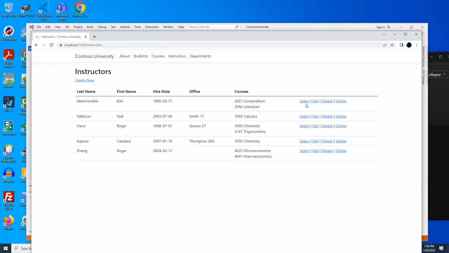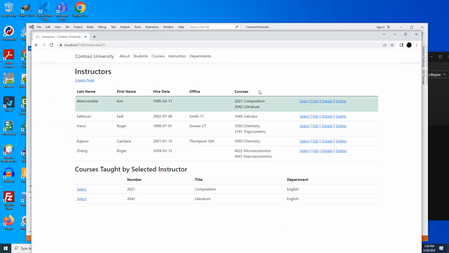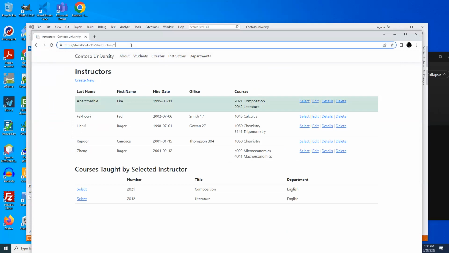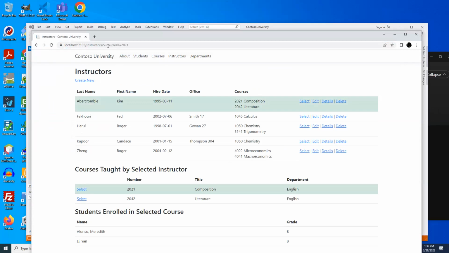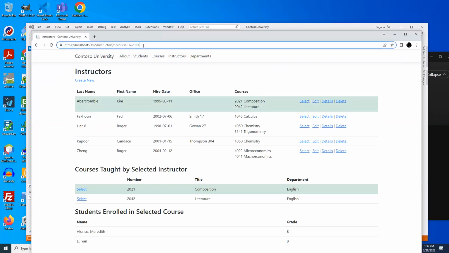instructors. As we select them, notice what happens to the URL. We get a dash or a /5. What do we suppose that is? That's the ID of the person that we have selected. If we select this course, then we get, for that instructor ID, this course ID. So that URL builds.